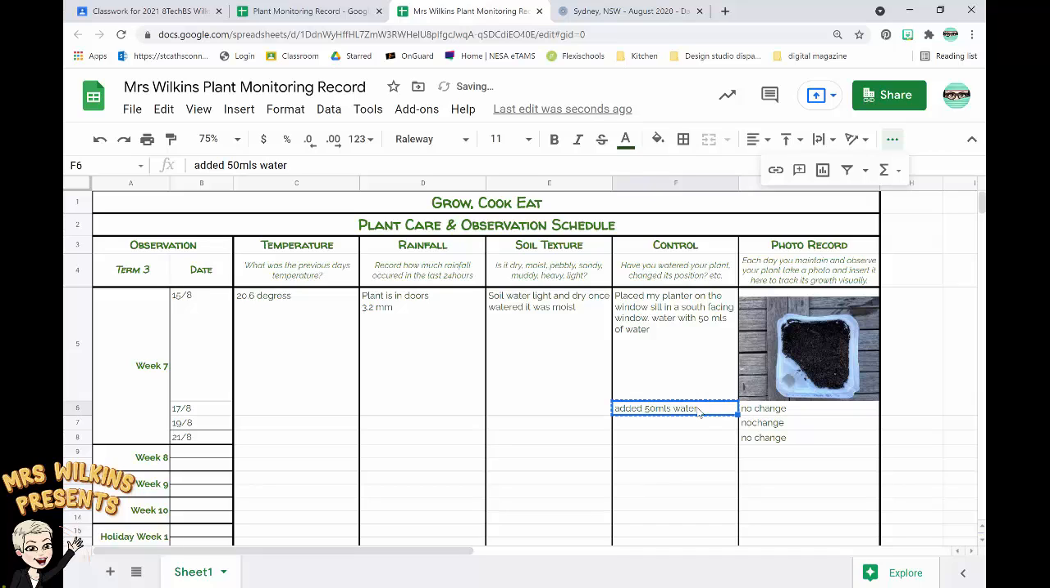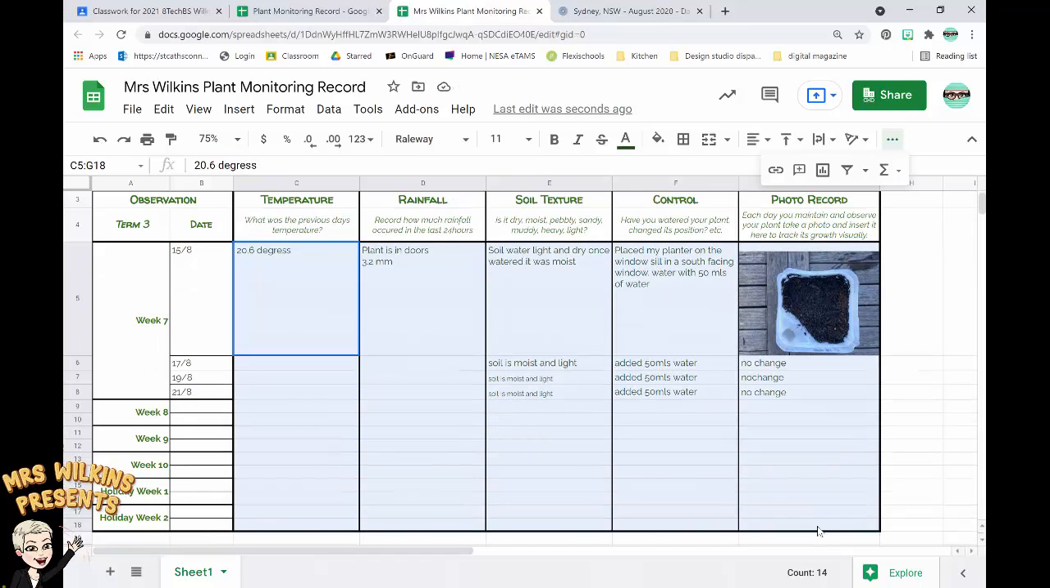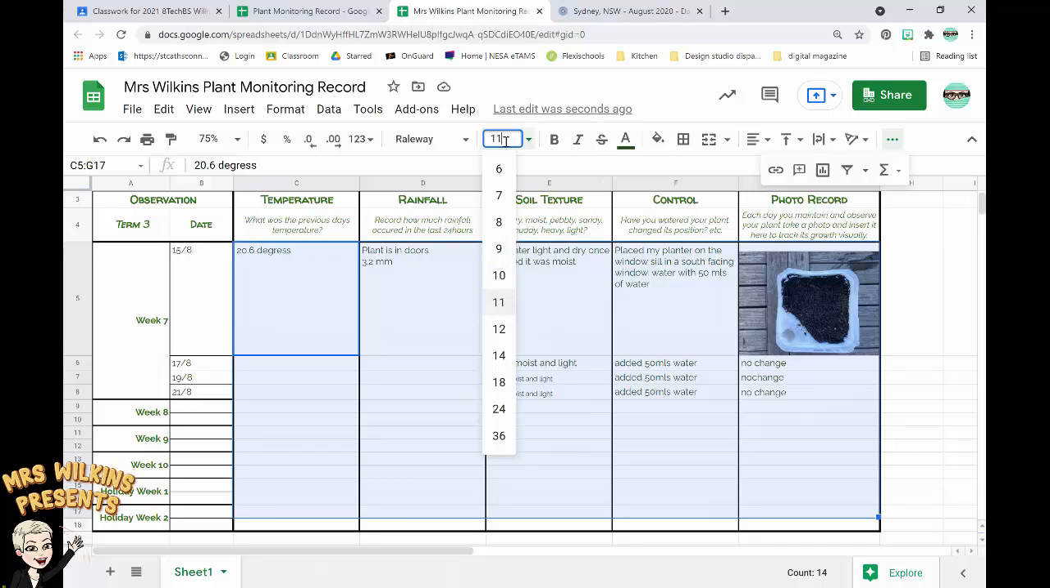I'm going to copy that entry and paste it in the two other places. Each day the soil was moist. Again, I'm going to copy that entry and paste it in the spaces below. Font size is a bit weird, so I'm just going to select all of my table and make sure the font size is on 11.